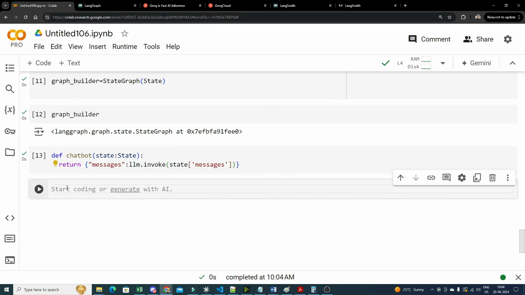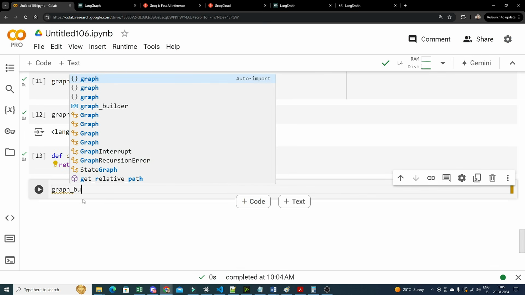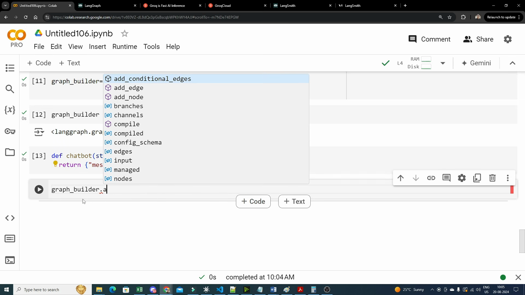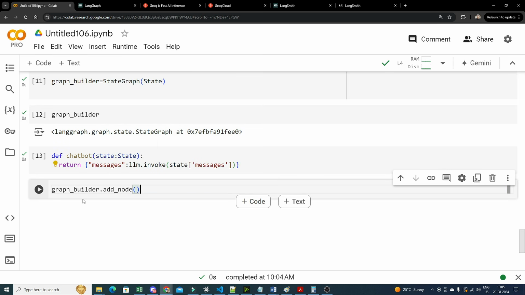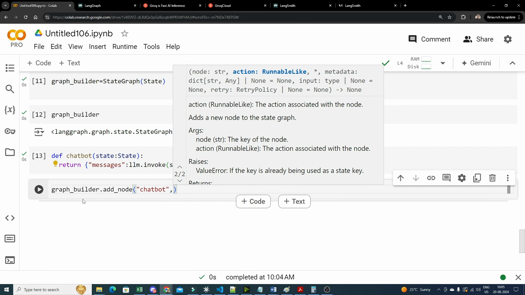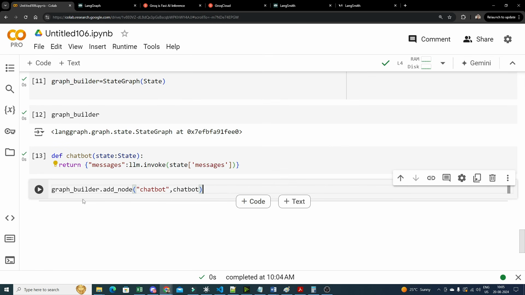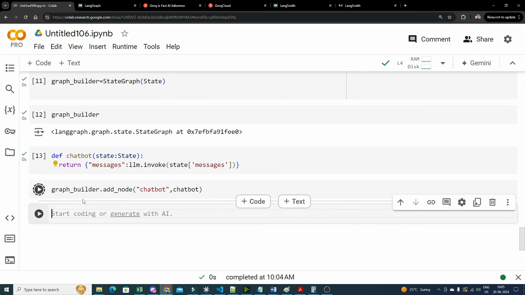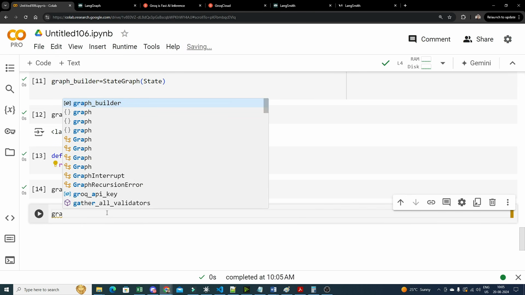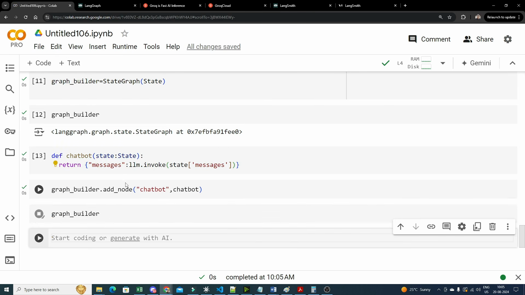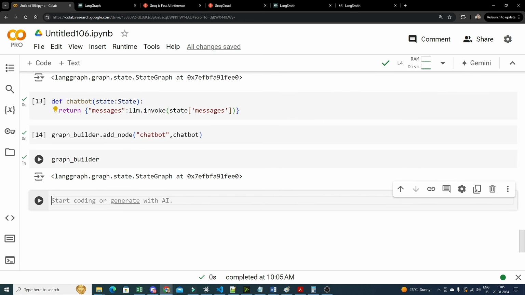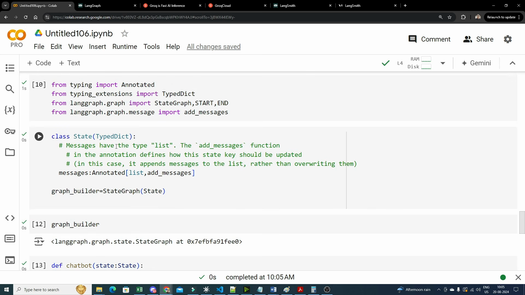Now this chatbot needs to get added in this graph builder. So here I will go ahead and write graph_builder.add_node. And here I'm going to specifically use chatbot as my node name, which will have the functionality of this particular chatbot. Okay. So once I execute this, you'll be able to see that this entire node is basically getting added. So now if I go ahead and just display this, you'll not be able to see many things over here, but we will be seeing the entire diagram. So step by step, you can see what we have done.